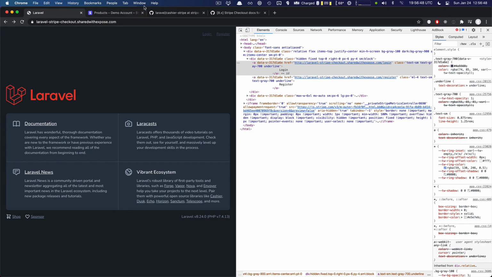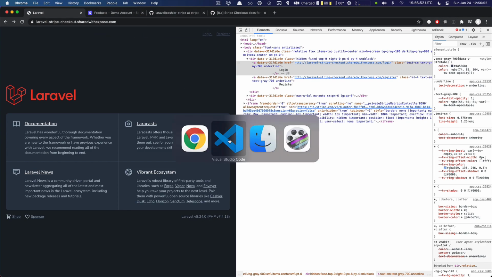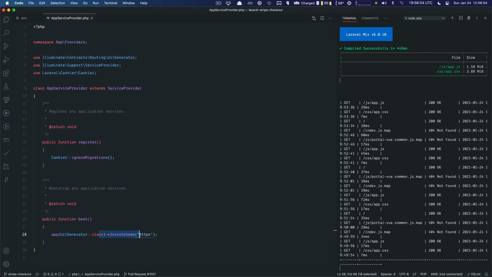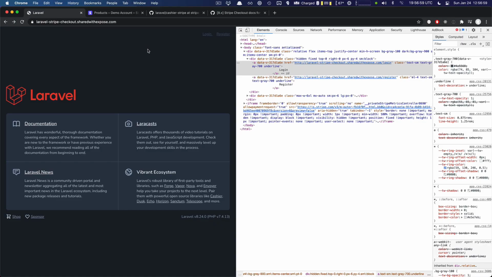So I don't know if that's a problem with Expose. I think technically it is, but for now, that's what I'm going to do to get around it, is just to force HTTPS all the time. So back to what we're doing.